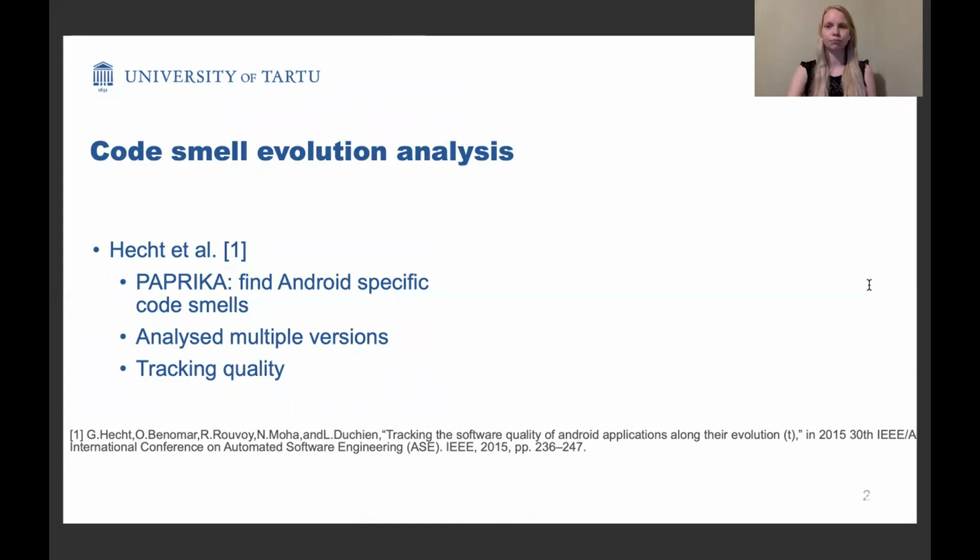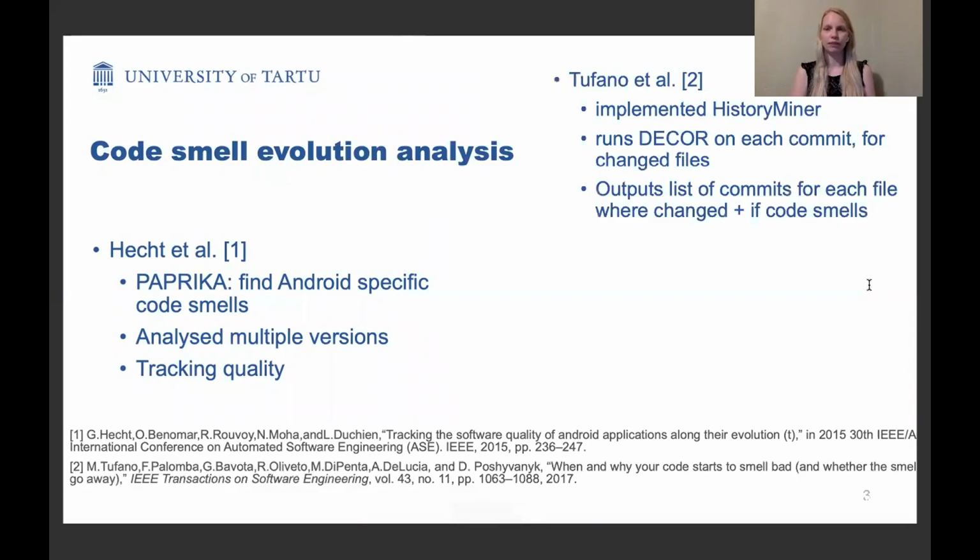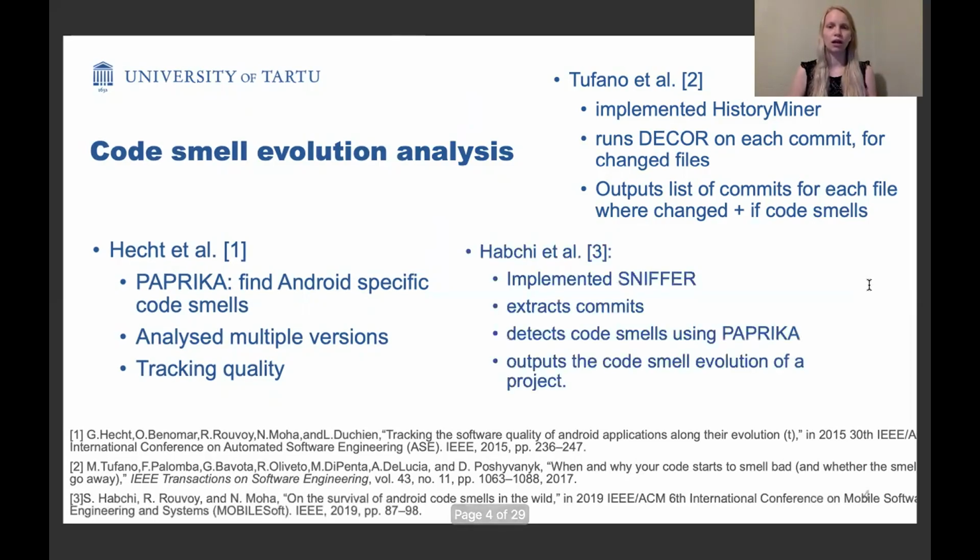over time. Tufan et al. implemented a tool called History Miner that runs the core on change files in each commit. It outputs a list of commits for each file where this file was changed and if it had any code smells. Habshi et al. implemented Sniffer, a tool that extracts commits, detects code smells using Paprika, and outputs the code smell evolution of a project.